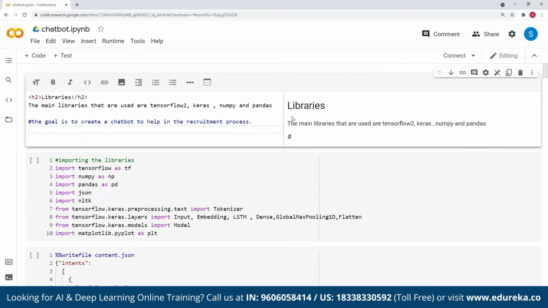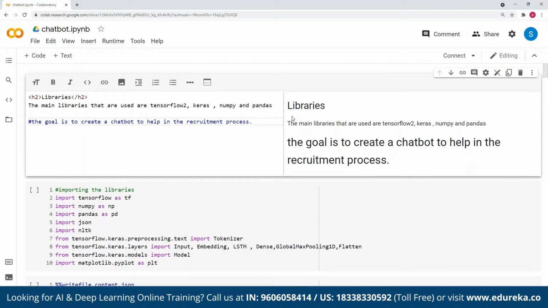The organization name is Pirates Organization. So we are going to recruit for Pirates. This is the role of what we are going to do now.